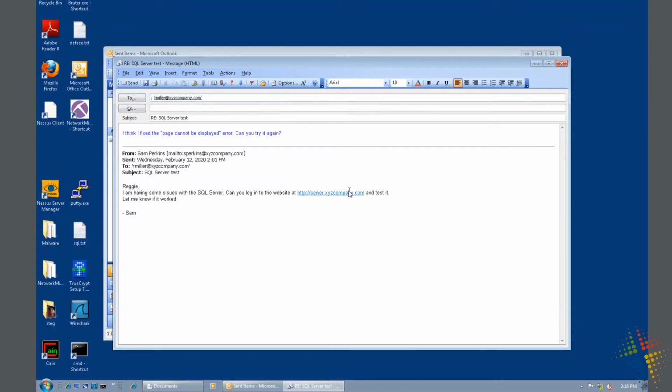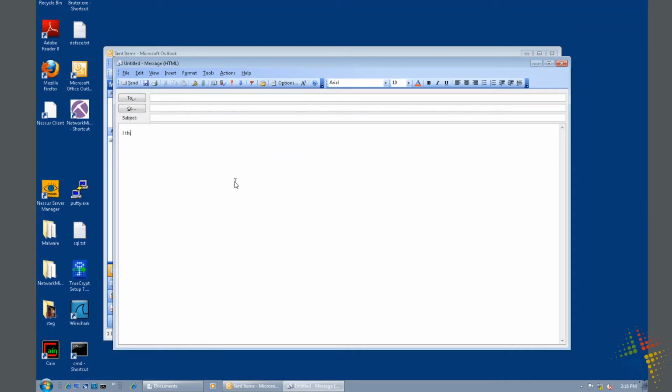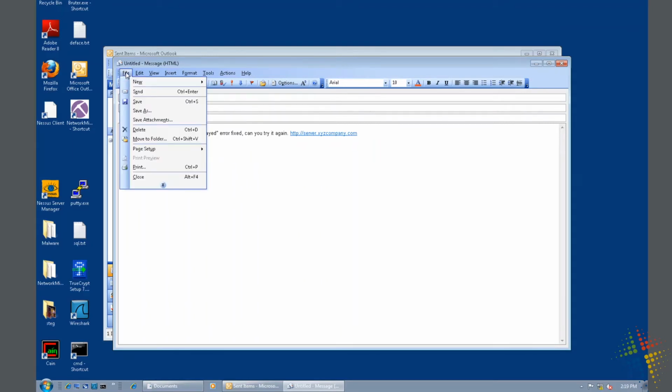And now this URL, if you watched the prior video, is actually a malicious URL. Even though it looks like it's pointing to server.xyzcompany.com, it's actually pointing to my web server. Hold on. Let me try that again. I think I fixed the page cannot be displayed error. Can you try it again? Server.xyzcompany.com. All right, let's go ahead and save this.